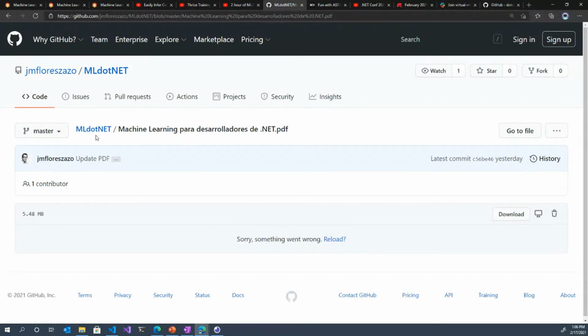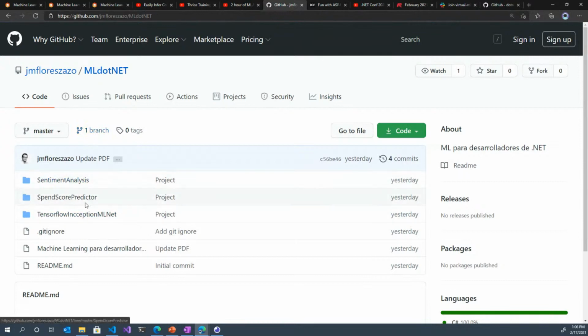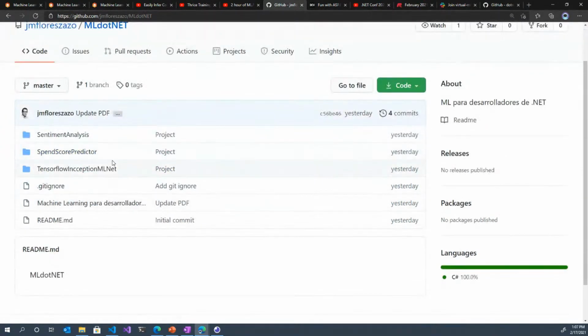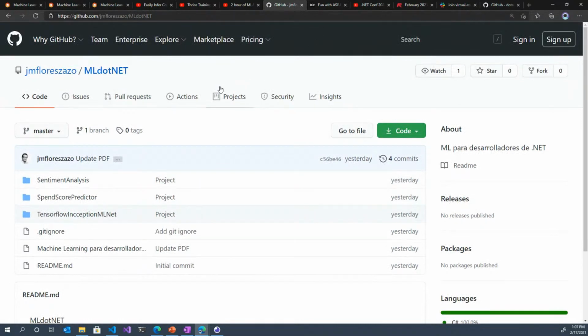For some reason, this is not loading, but here you should see the slides for the talk that he gave, along with the code that was presented during that talk. So, again, for our Spanish-speaking audience, if you're interested in learning a little bit more, you can take a look at Jose's repo here on GitHub.